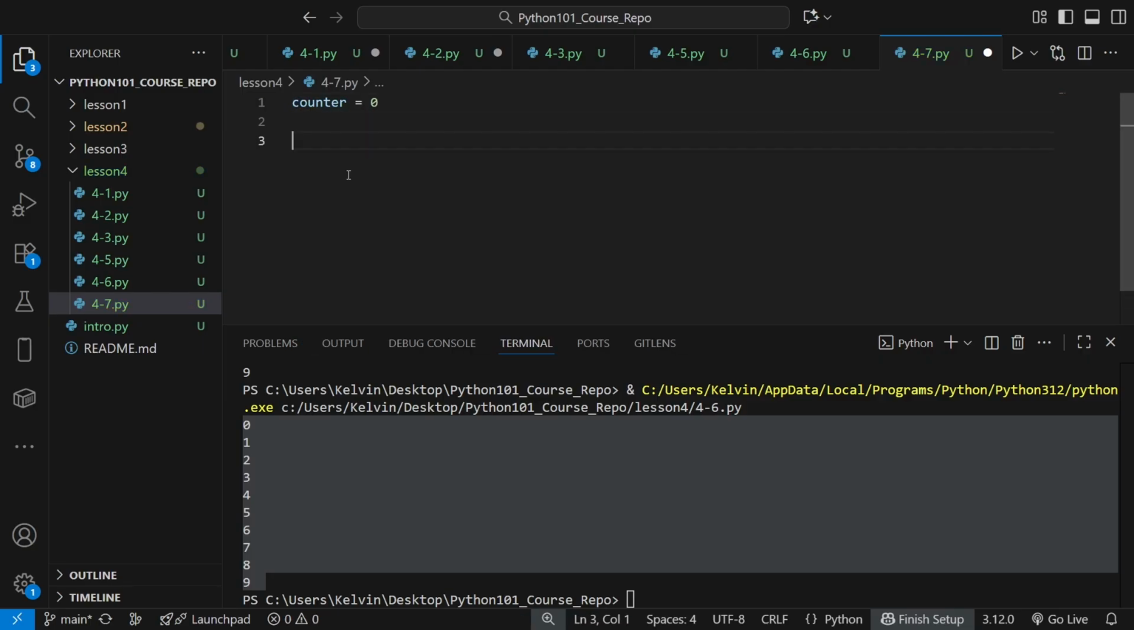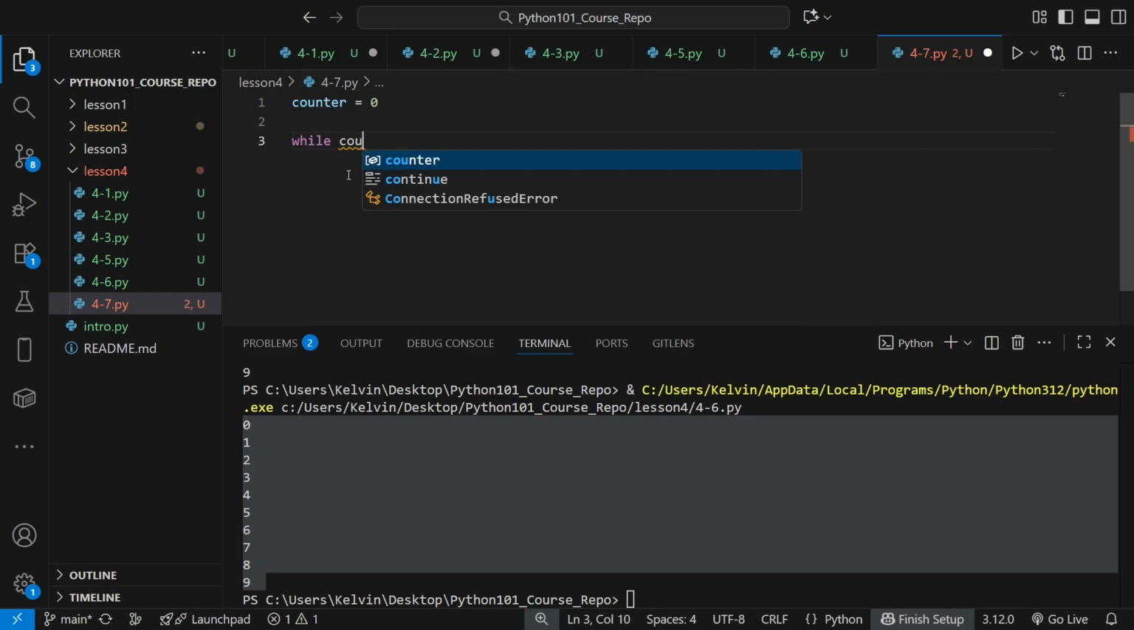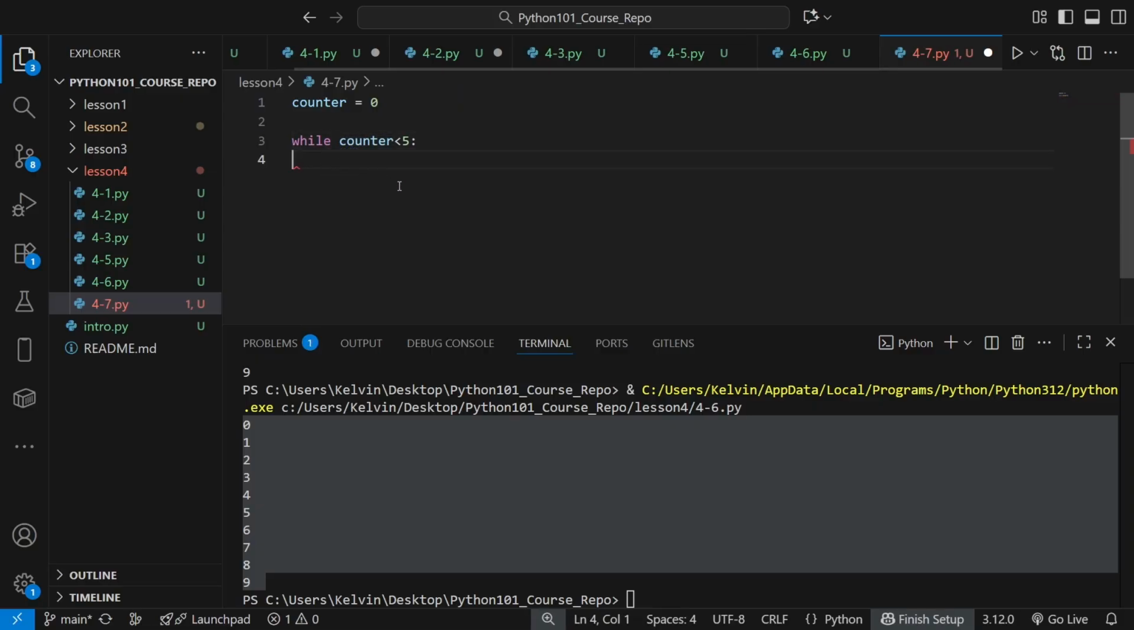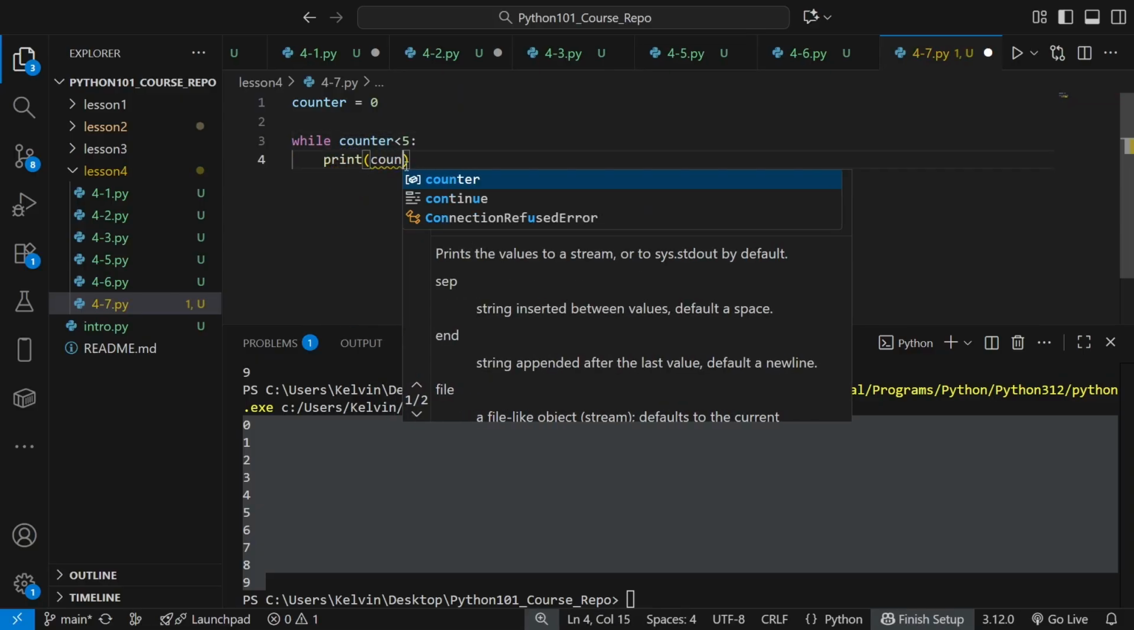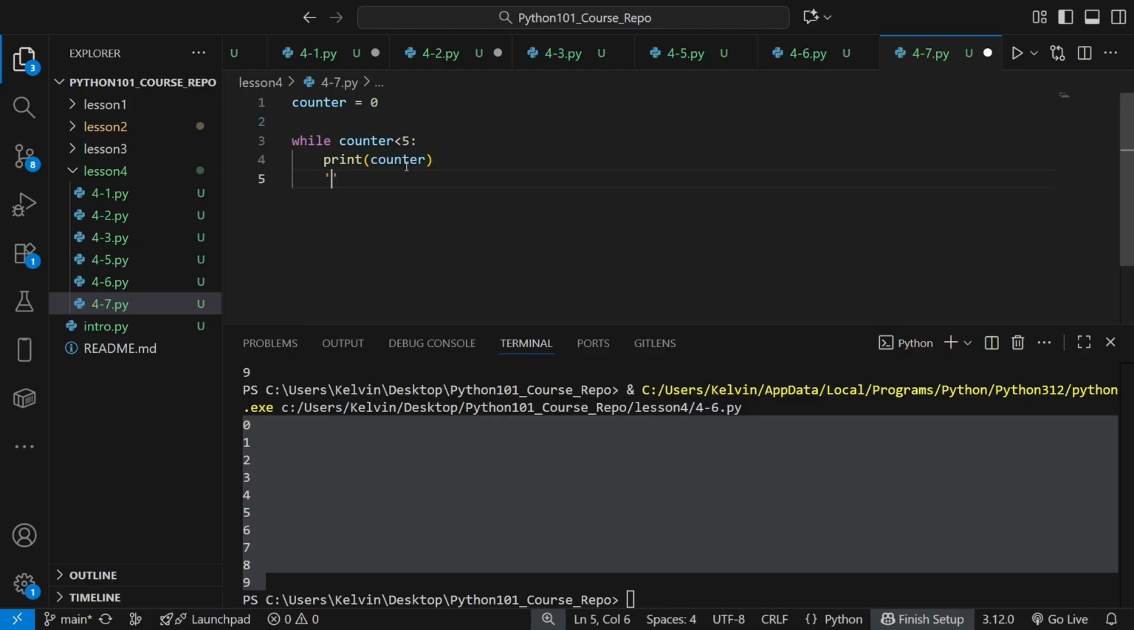So we call this 0. And then we can do something like while counter is less than 5. We can print counter. And we can increment counter by 1. This would give us 0 through 4.